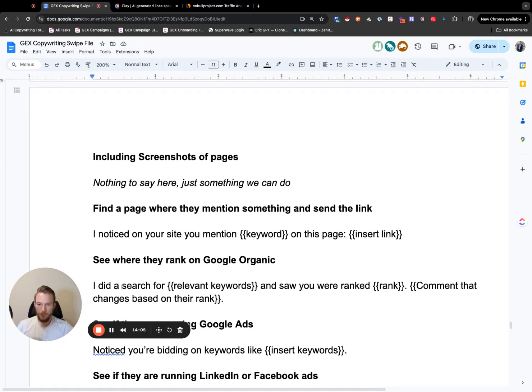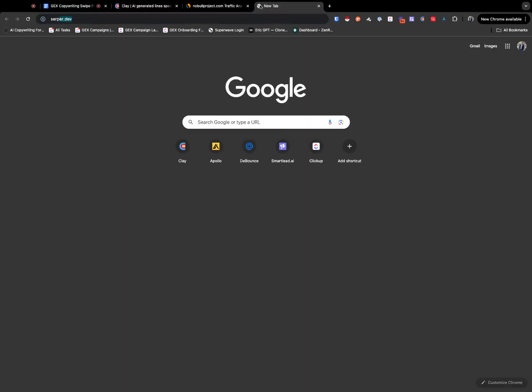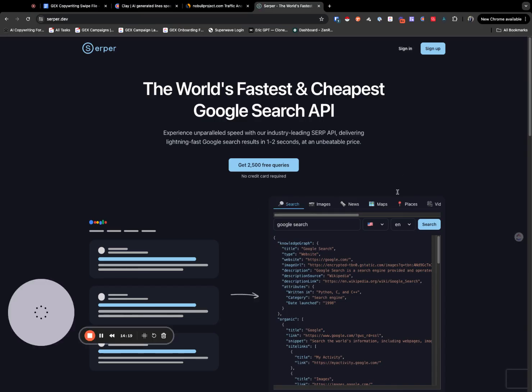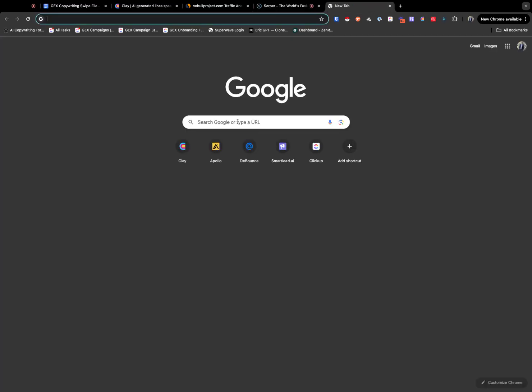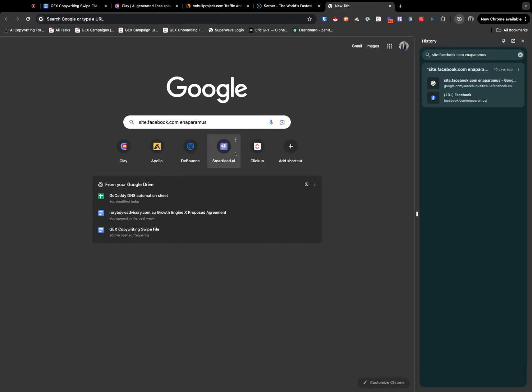And so then, find a page where they mention something and send the link. This is just classic Google search operators. So personally, when we do this in Clay, I find the Google integration to just be too expensive. So we use a platform called serper.dev, and we do all of our Google search stuff over here. And so the thing with Google searches is if you put like site:facebook.com, right? I was looking for this before.